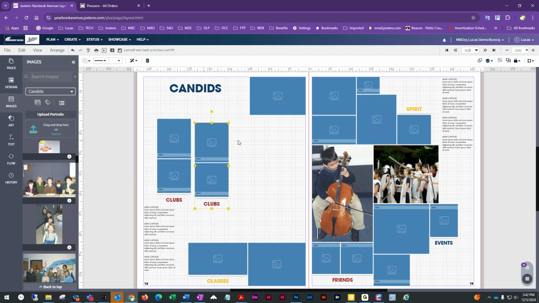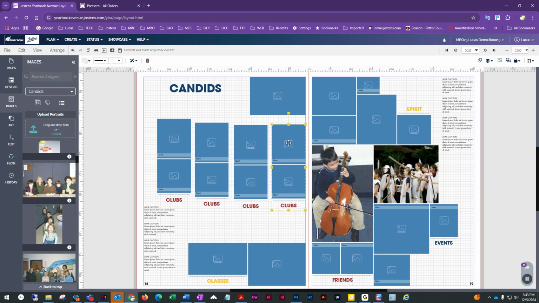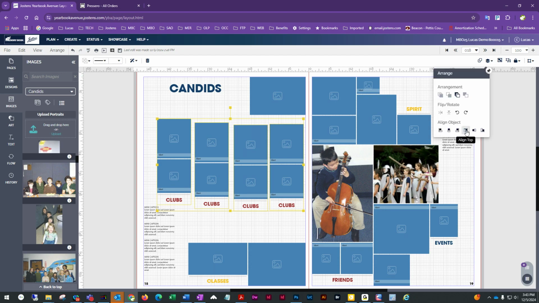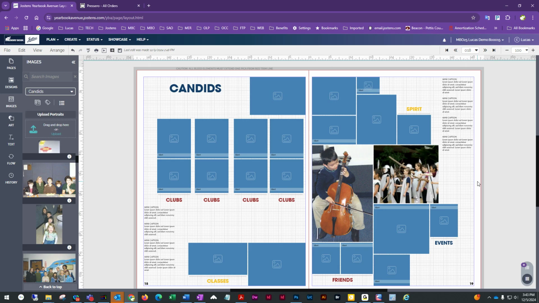And let's say I'm gonna do two more here. From here, I'm just gonna do keyboard shortcuts. So Control C, Control V, and Control C, Control V. All right, now I'm gonna select those, and I'm gonna go to Arrange. Should align the tops there.